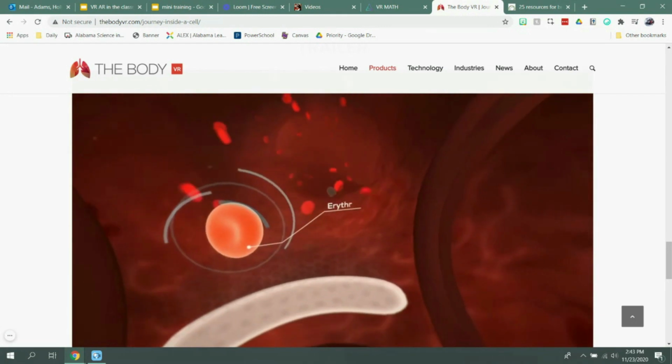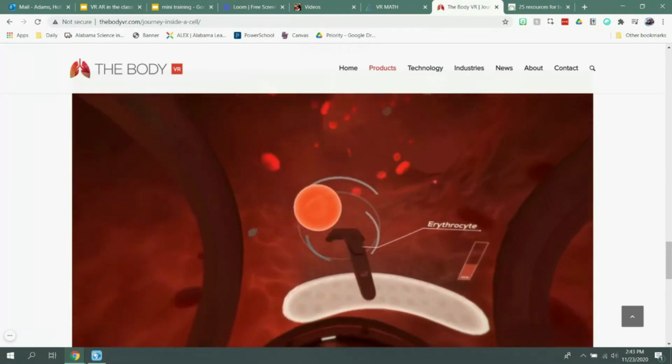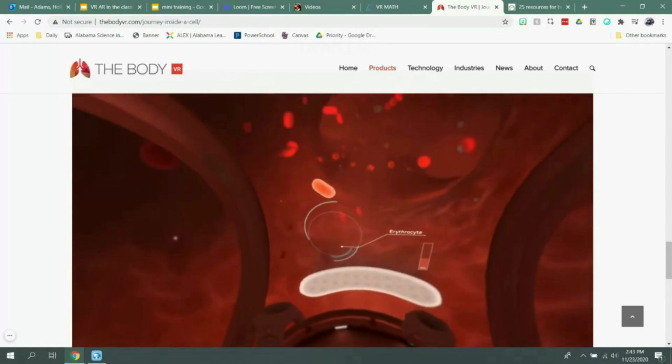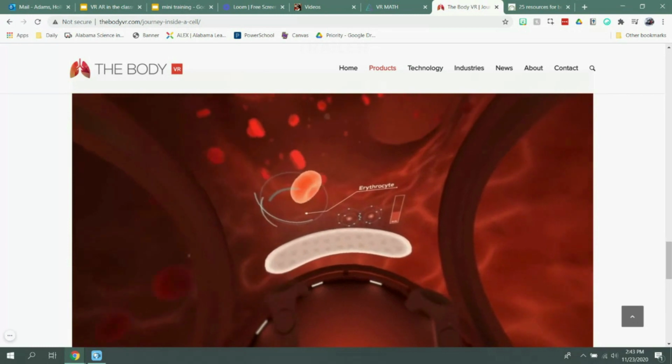If you teach science, you can take your students inside the body, see how the blood flows, see what a cell looks like, change the direction that you're looking.